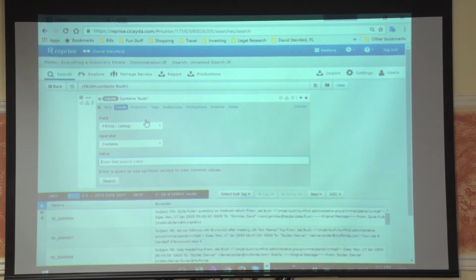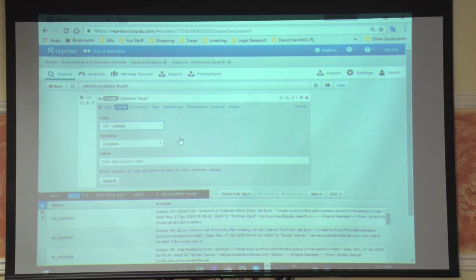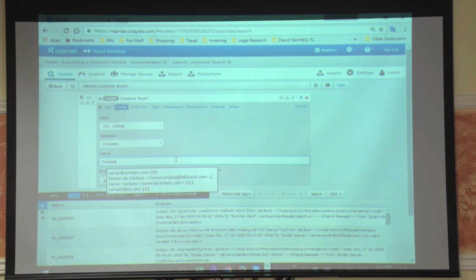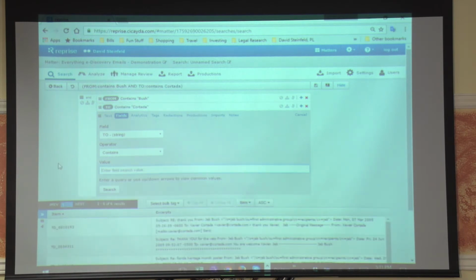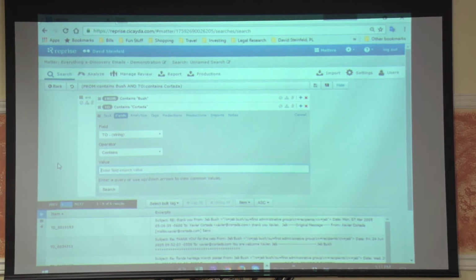So now we're going to add to this search to build our search criteria. But we don't want the from, we want the to, because we know that they're asking for emails from Jeb Bush to Xavier Cortada. So let's put in Cortada in the to field. Now you see what just happened at the bottom? We had 767,000 documents in this data set.